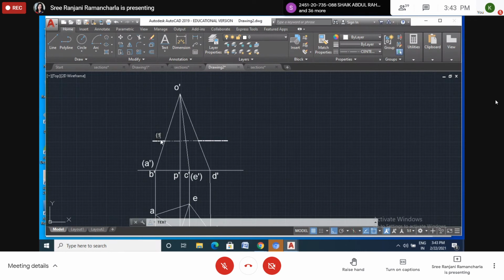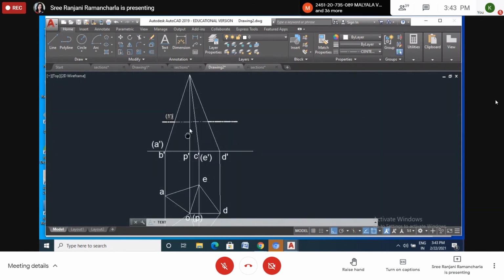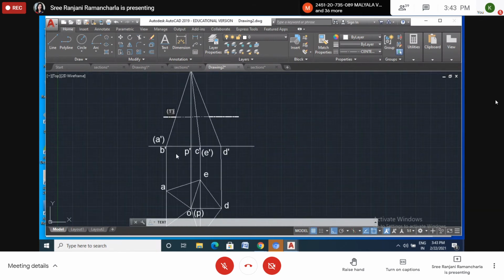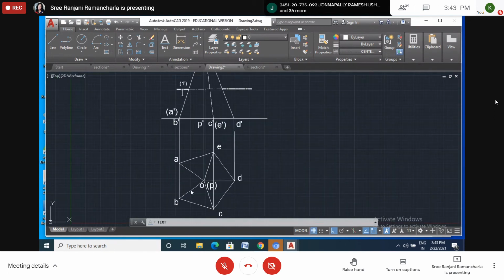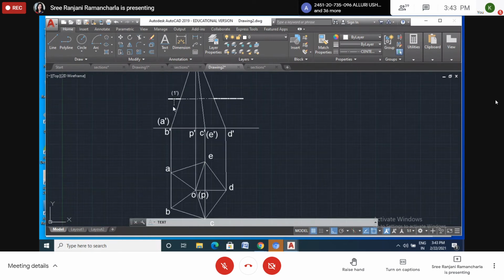1 dash, because this is in the front view. Okay, 1 dash. Now 1. Now B is on OB. 2 is on OB. So here I will give 2 dash, because 2 is visible. BO is visible enough when cut here, 2 is also visible. So no need of the bracket. So 2 is visible. 2 dash.